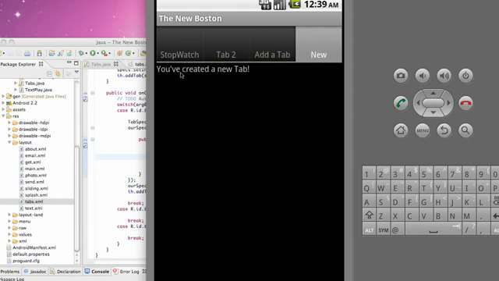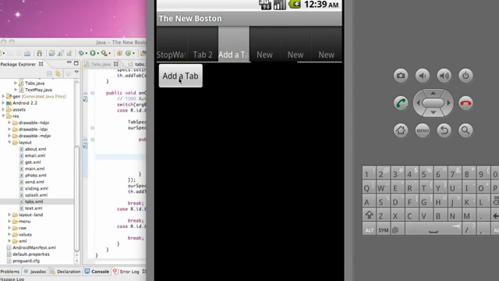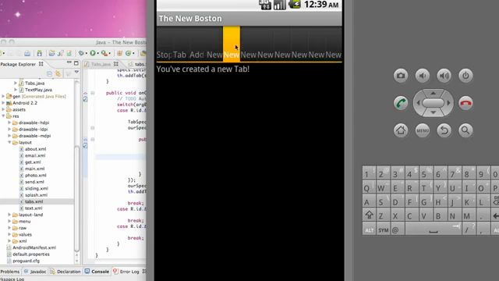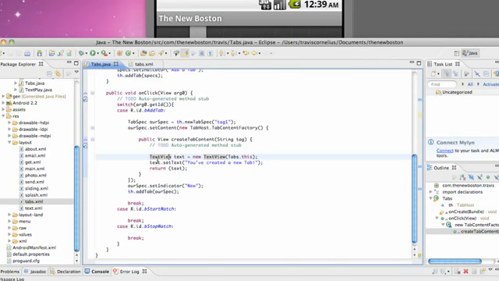We click on it and it says you've created a new tab, and then we can click on it again, create new tab, new tab, new tab, new tab. So basically you can create new tabs within Java as well. And also, we didn't have to just set up a text view. We could have done, again, a reference to a layout of some sort if we would have preferred.